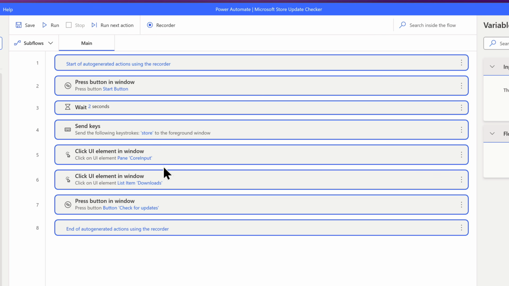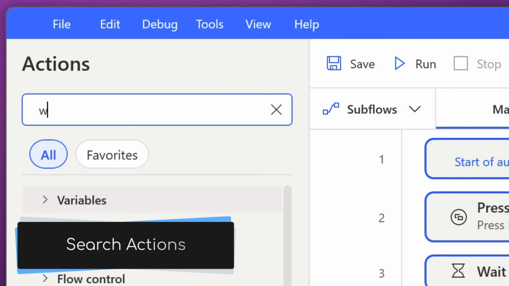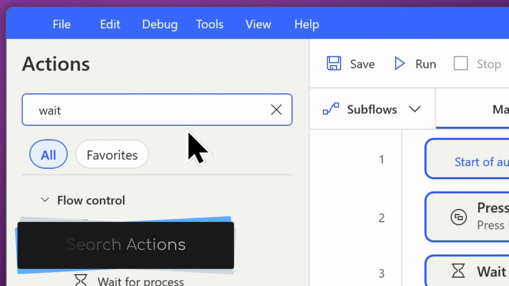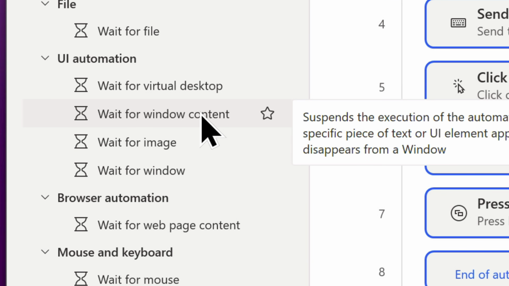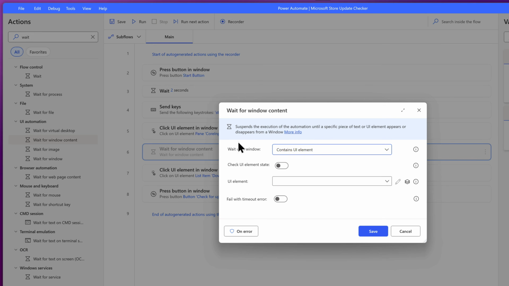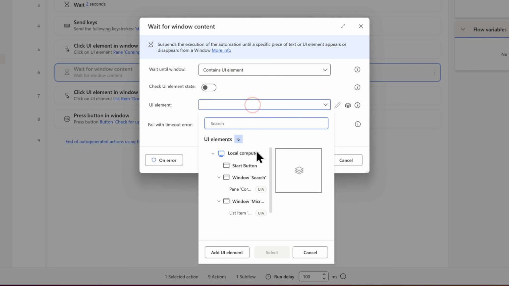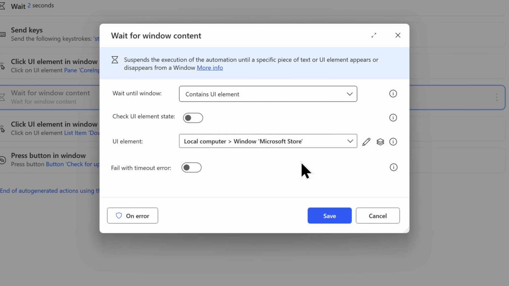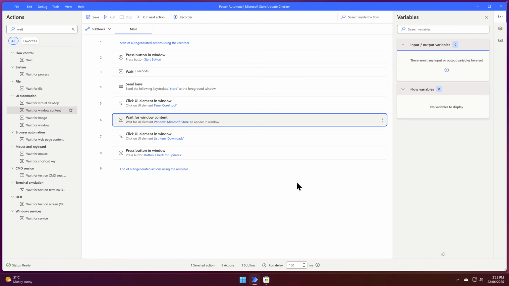So let's find the point in our flow right after the step that launches the store and before the step that clicks the Downloads button. In the Actions pane on the left, I'll search for Wait and I can find the action called Wait for Window. To add this, I simply drag it into the flow and drop it into position. I'll configure it to wait for a window with the title Microsoft Store to be loaded before continuing. This makes our flow smart. Now that wait for window action is dynamic and intelligent.